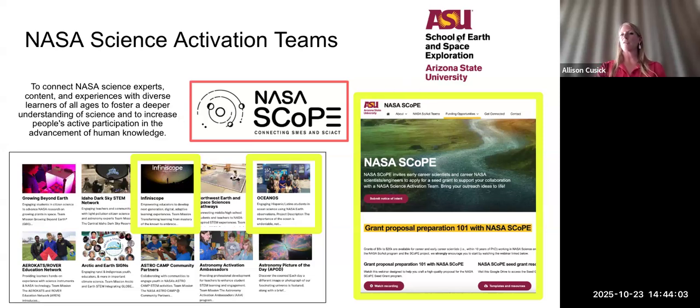And so Arizona State University and NASA have partnered to create this seed grant opportunity called NASA Scope. The idea is that if you are an early career scientist who works with NASA data or for a NASA-funded program, you are a subject matter expert, a SME, and you can partner with one of these science activation teams to write a two-page grant proposal and submit it through this NASA Scope portal. They also offer grant preparation, so if you want more guided training on how to write a grant, it's just a two-page one.